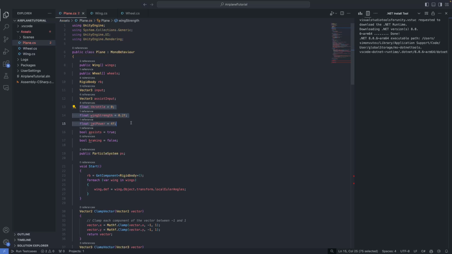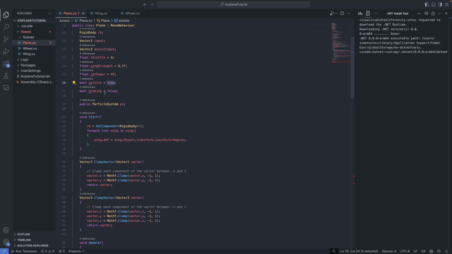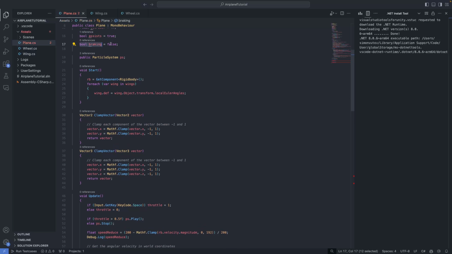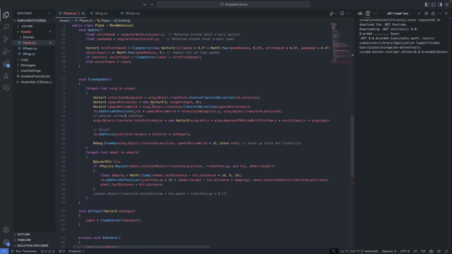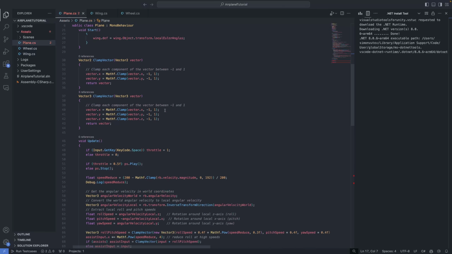We've got throttle, wing strength, jet power. Bool assist, this is just a little bit of assist to basically smoothen out the controls and not make it spin uncontrollably, so that's all this does. And then we've got a bool for braking. Yeah, this is just to stop the wheels or slow down. I don't think this is actually used yet, but it's something you can implement in the future. So this I'll just comment out.